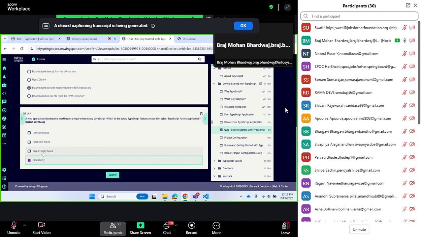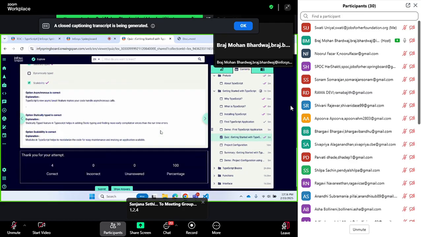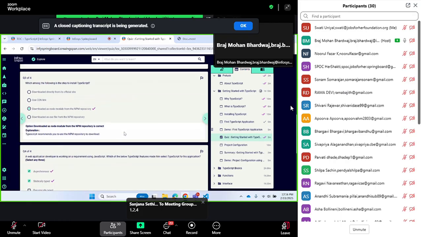Type, no, it is JavaScript. So type, statically typed, yes. Now the last option is asynchronous. We'll choose, we'll submit. Yeah, so 4 out of 4.